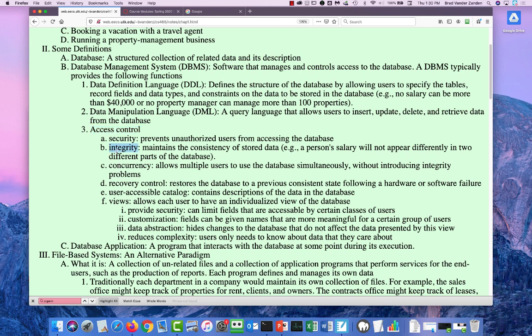Another important thing is integrity. So you don't want 2 contradictory pieces of information in the database. As an example, you don't want the salary stored in 2 different places, or your email address stored in 2 different places, because if it is, it might be that you change one and forget to change the other. Now you've ruined the integrity of the data. Okay, so integrity is big.